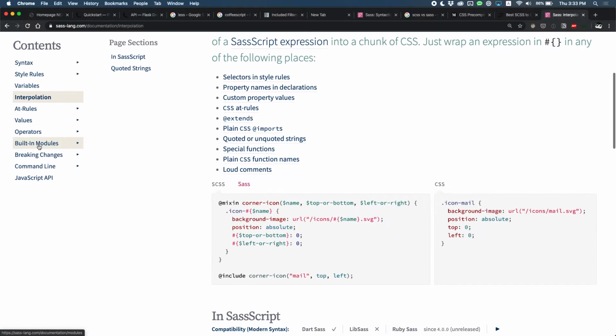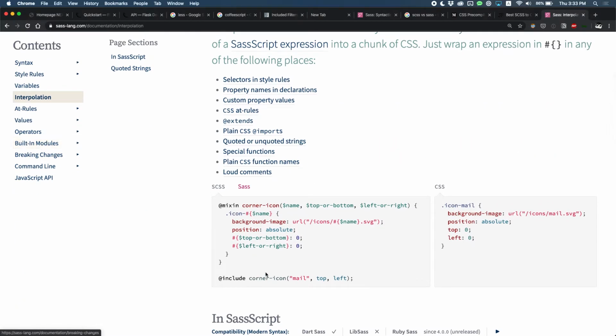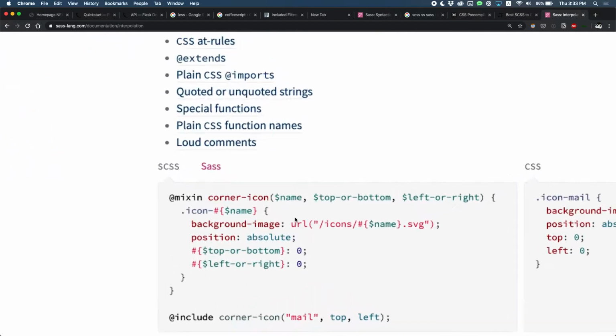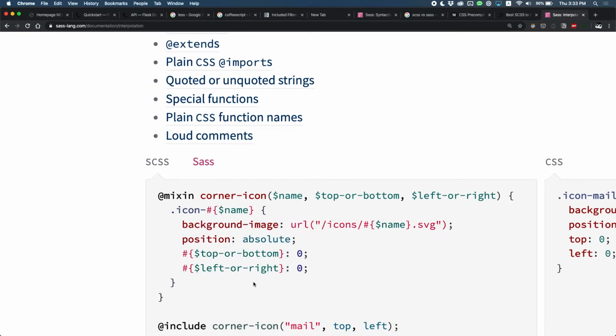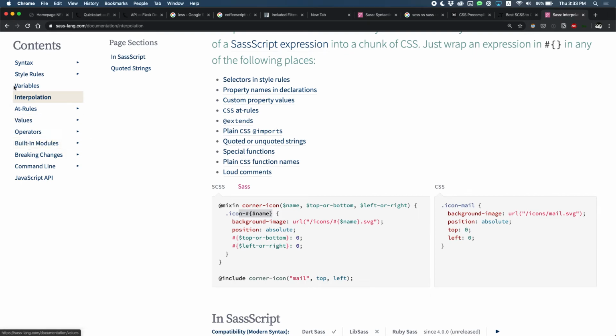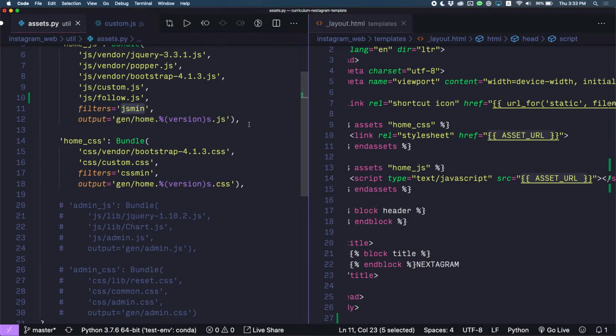Interpolation. Oh, actually, a mixin can also call. Wow, look at this. This is crazy. Even the class name can be generated dynamically from that. Okay, so enough of that.